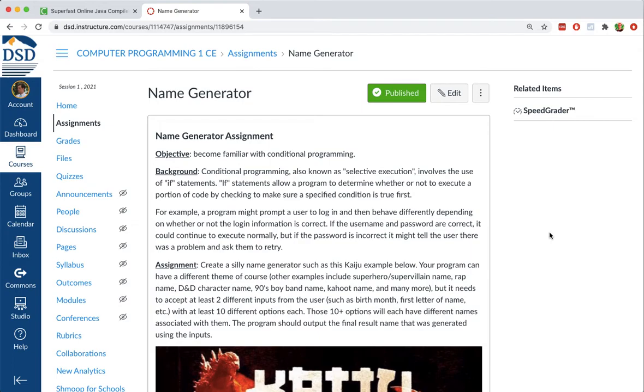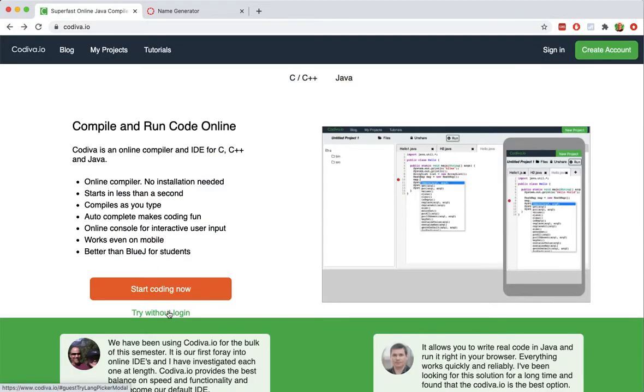Okay, I'm going to help you get started on the name generator assignment. The objective, as you can see here, is to become familiar with something called conditional programming. It's also known as selective execution. Sometimes as programmers we refer to it as if statements. So you have specific parts of your code that only run when a condition is true.